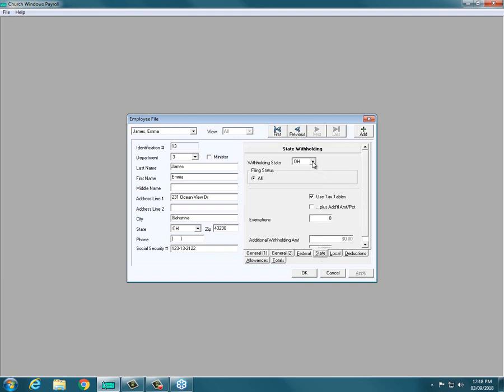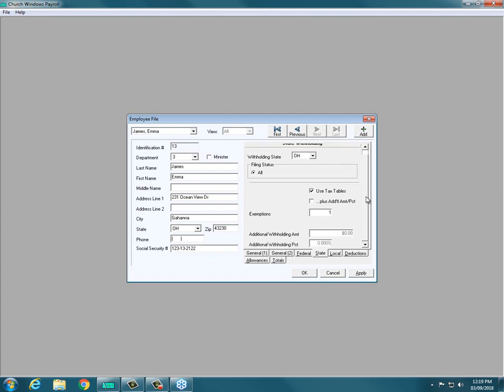When we again click Apply and toggle to our State tab, you would want to ensure that you're choosing the proper withholding state. In this case, it does withhold. It does populate with the same as the church's withholding state by default, unless you change that. In this case, Ohio does have a single filing status of all. Your state may not. It may have something different. Similarly, though, it has a use tax tables option and a plus additional amount or percent, as well as a location to enter a number of exemptions if applicable.